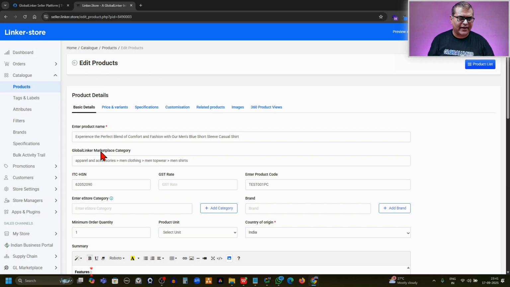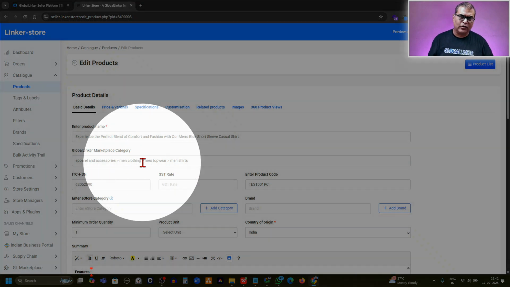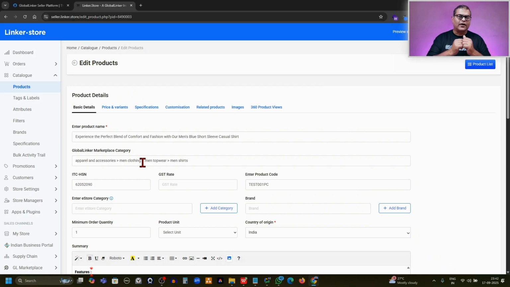Now, there's one more thing that I would want to suggest as part of product optimization, and that is the correct category mapping. So this is where you are mapping your product to the GlobalLinker marketplace. Now, if the product is not mapped to the right category, that is where your chances will again go down, because if you're placing oranges in the edible oil category, no one comes to an edible oil category to buy oranges, right? So your chances of getting leads or visibility or orders will be negligible, right?